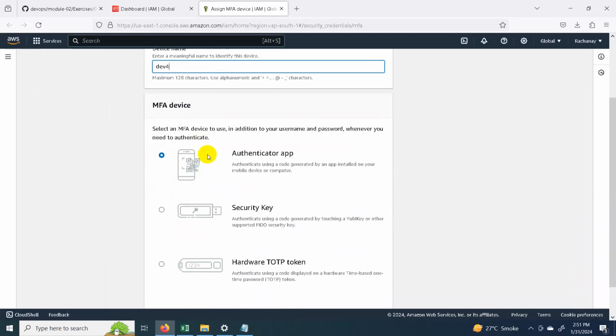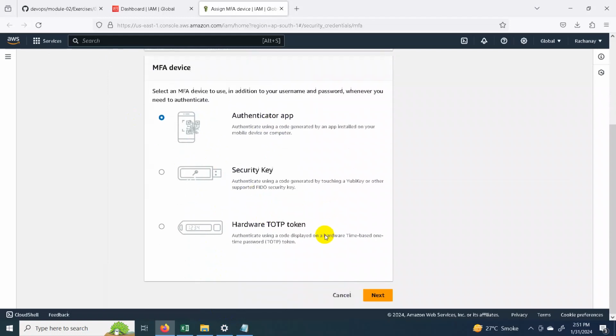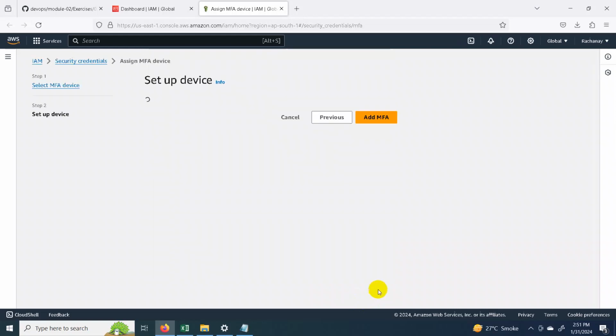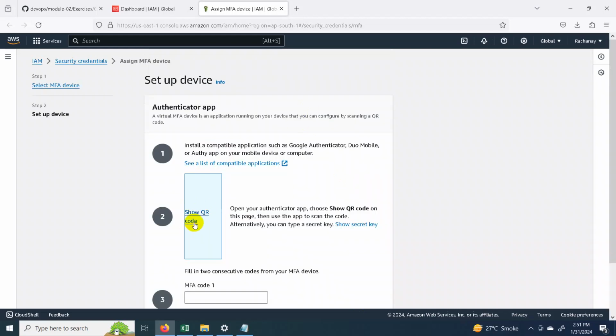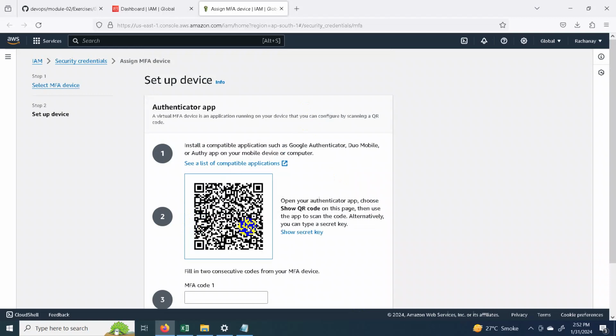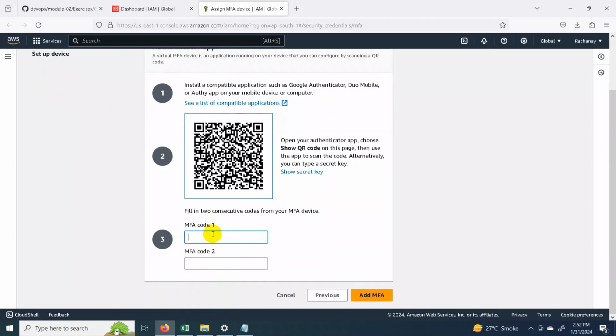After that, these are different methods. First is the authenticator app. We can download an authenticator app from Google, and with the help of that we can authenticate here. I have already downloaded the authenticator app on my mobile or on computer. Here we just have to scan this QR code on your authenticator. After that, whatever MFA code is displayed on your authenticator app, you have to enter that.